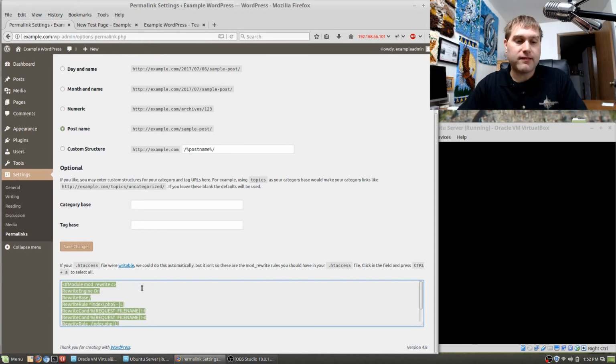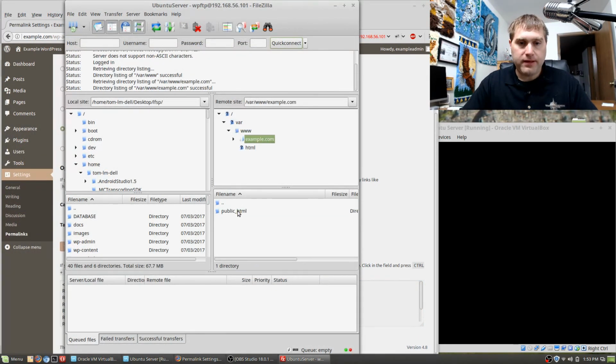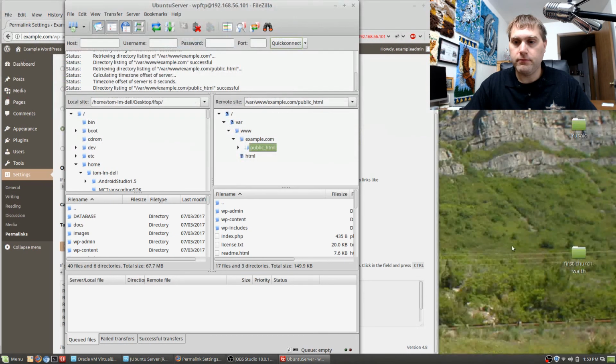Basically, what it does is it tells me here what my content happens to be. So I'm going to copy this, and then I'm going to load up my FTP server and see what we get from there. Okay, so here's my FTP server. I'm going to go to example.com, and what I need to be able to do here is add an htaccess file. All right, so let me move my server out of the way.